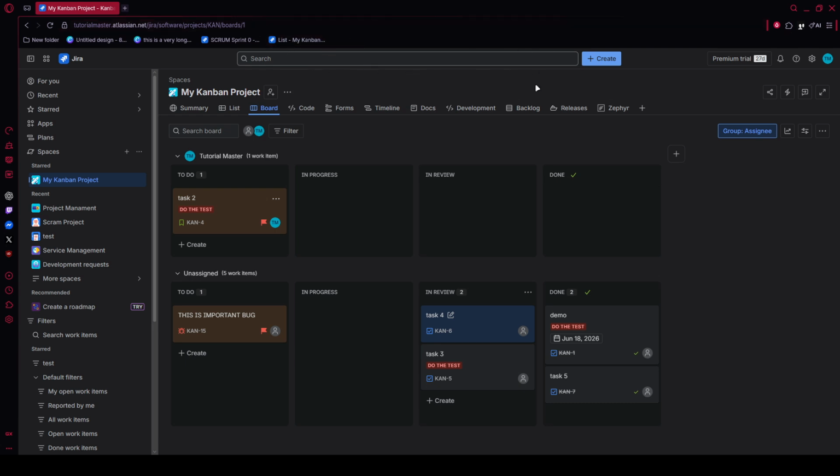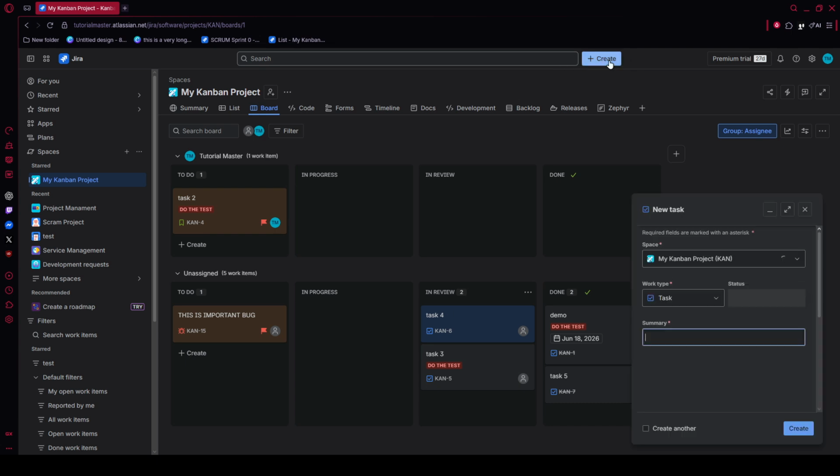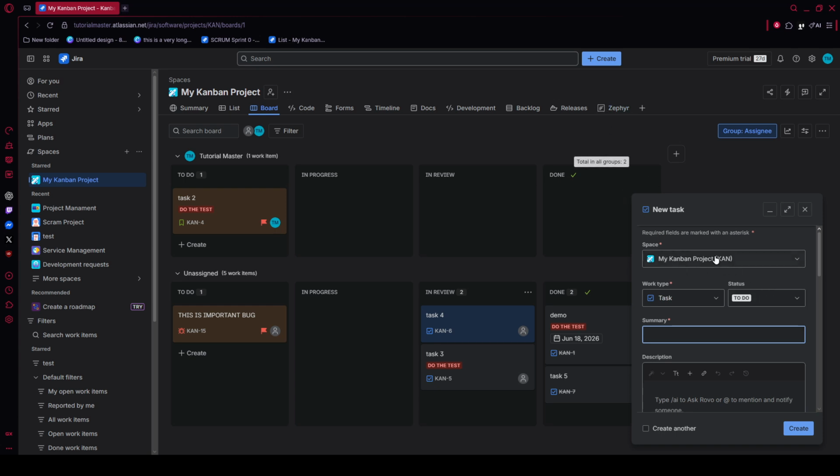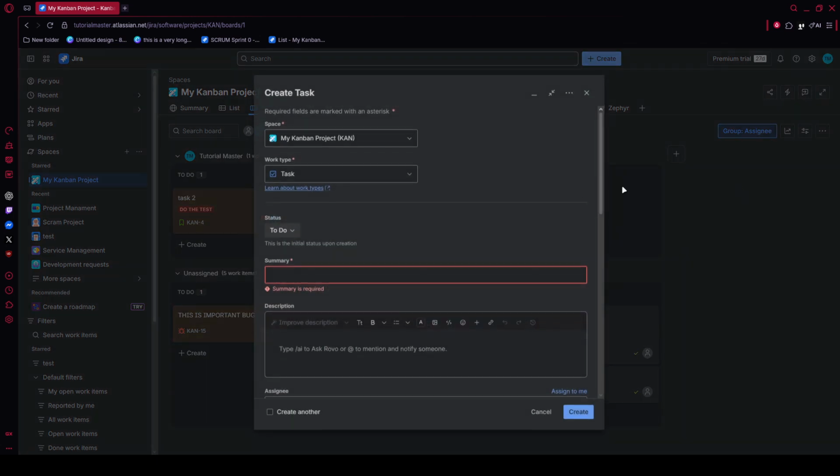Next, click the Create button in the top navigation area. As soon as you click it, Jira opens the issue creation window. This is the main form where you'll enter all the details for your new bug report. Now choose the correct project from the project drop-down menu.